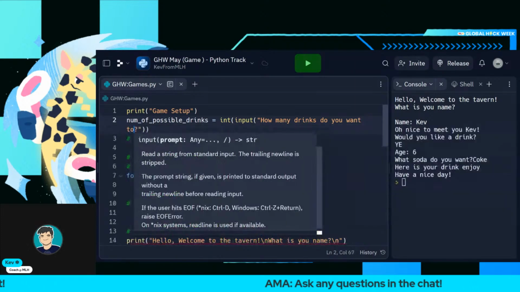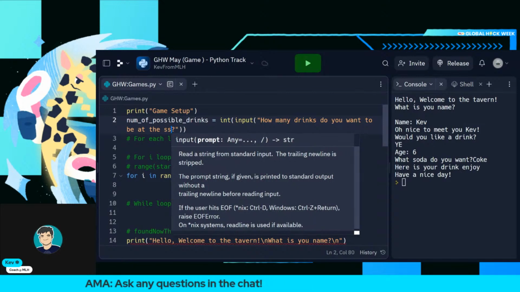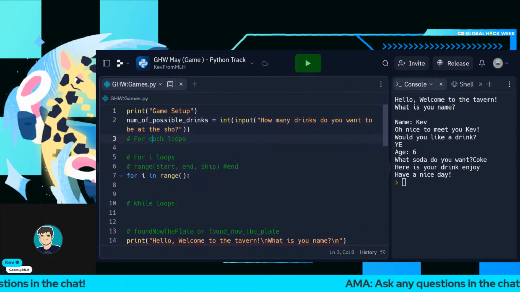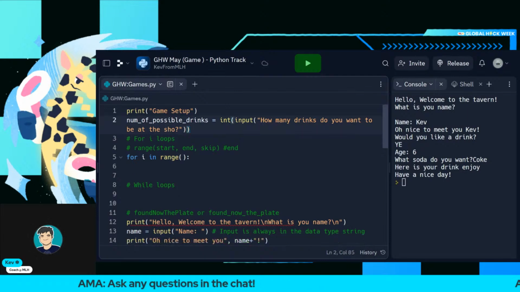I want to be at the shop. Cool. So we're going to temporarily shelve for each loop. I'm going to go with the for i loop for now, and then we'll explain the for each loop once we understand a bit more of the other concepts.